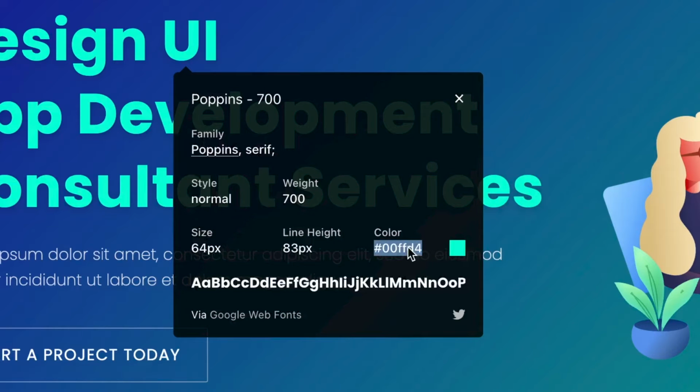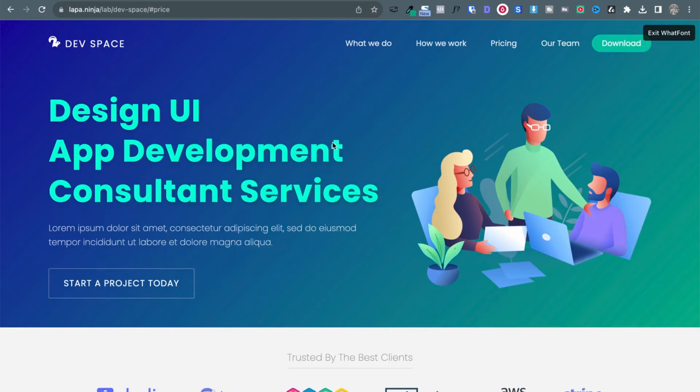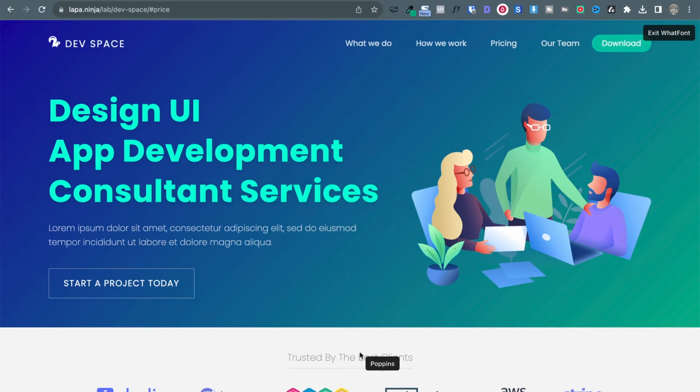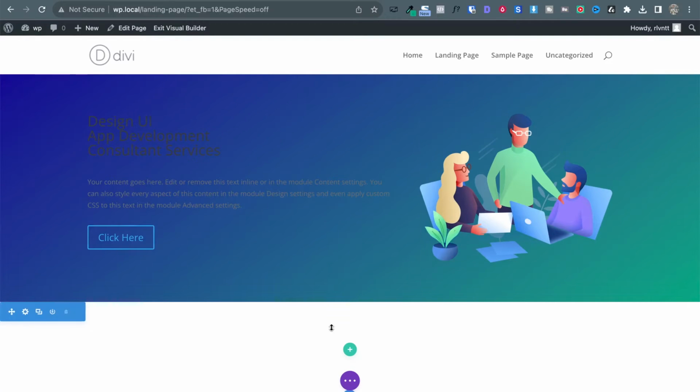I'm going to copy the color code. This is a 64, and it's using Poppins as a font family. Let's check if this other text is using Poppins as well. Yes, it is. The button as well. The menu is the same. So I'm guessing all the text in this website is using Poppins, so we can set that as the default font for our website. Okay, so what I'm going to do is I'm going to click here and save these changes.